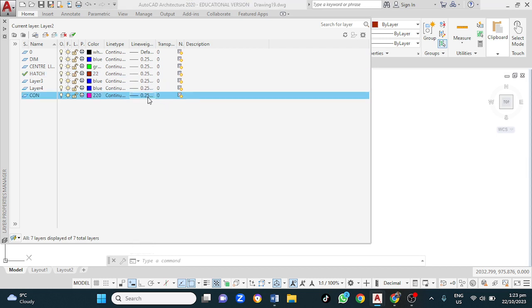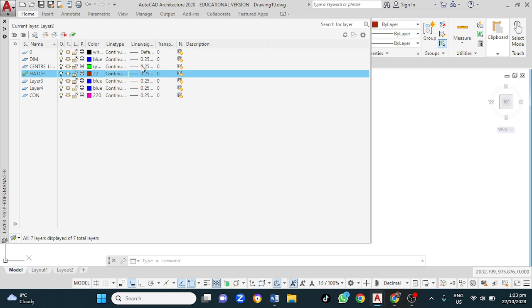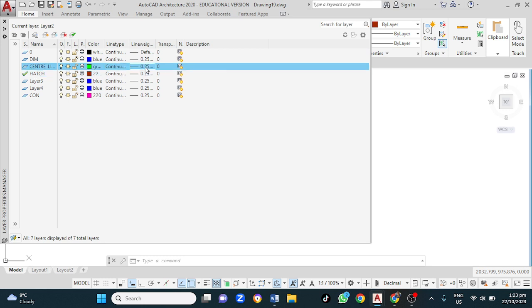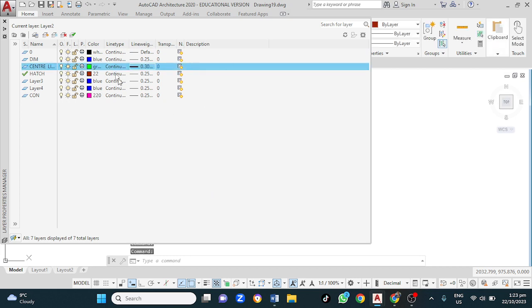Construction, is that done? No. I'm going to look at hatch. Okay, it's the same thing. It's already correct. Now center line. Center line is 3.0, so that is not correct. It should be 0.03. And then you press that, and then check over.